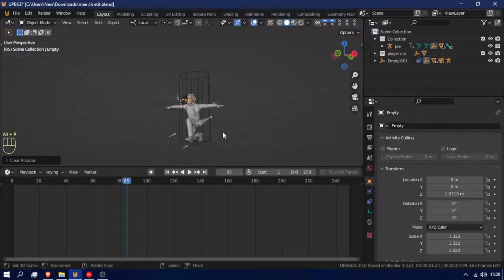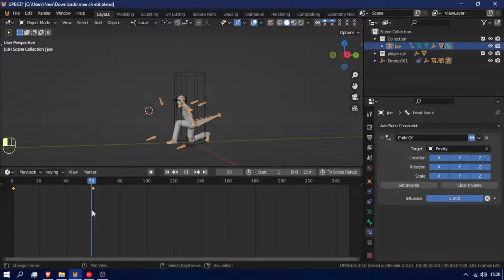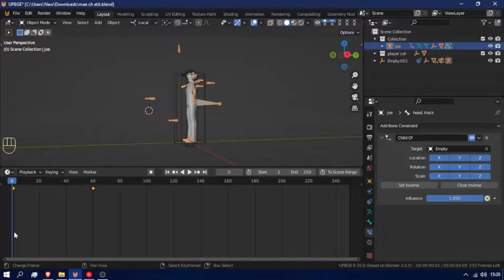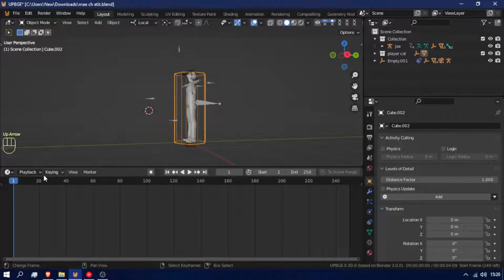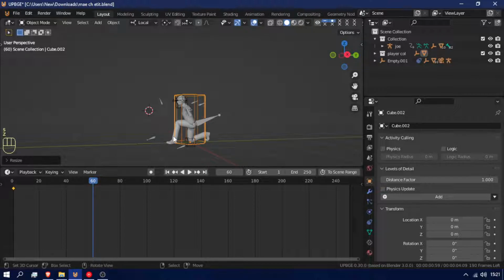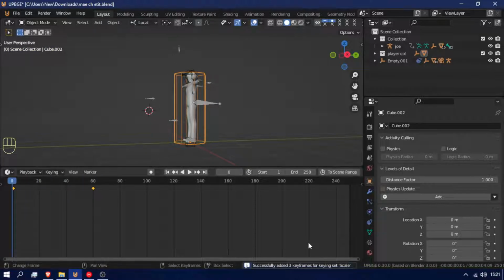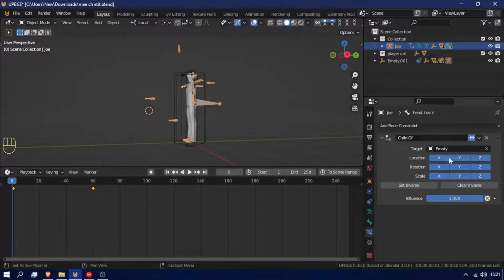So Alt R, and now we want this. So remember this on 60 frames. On frame 1 we want it to be inserted, but now we want the keying set to scale. So insert the scale, and then on 60 frames we're gonna just bring that down, SZ. So that's the lowest you can go, so insert that. But now you will see this is freaking out. So set inverse.